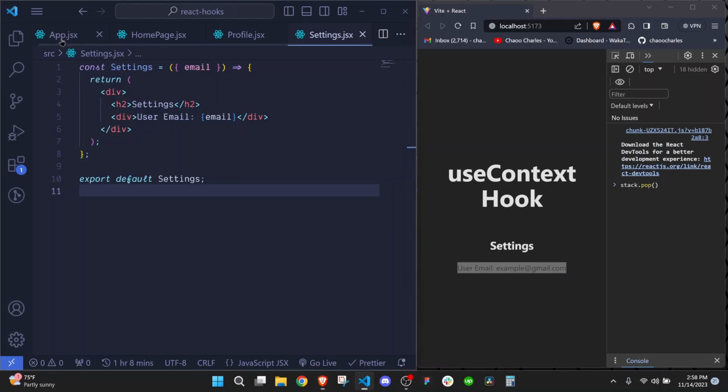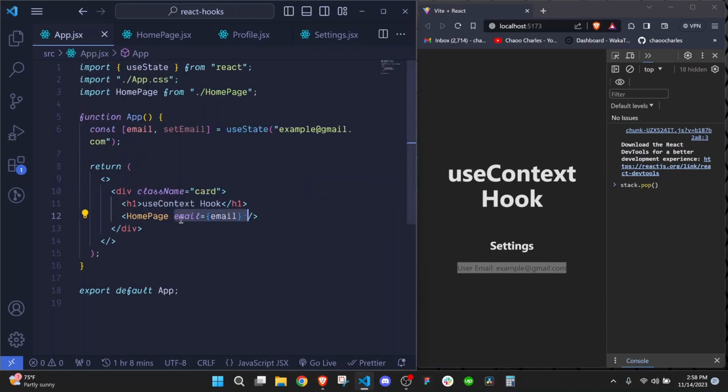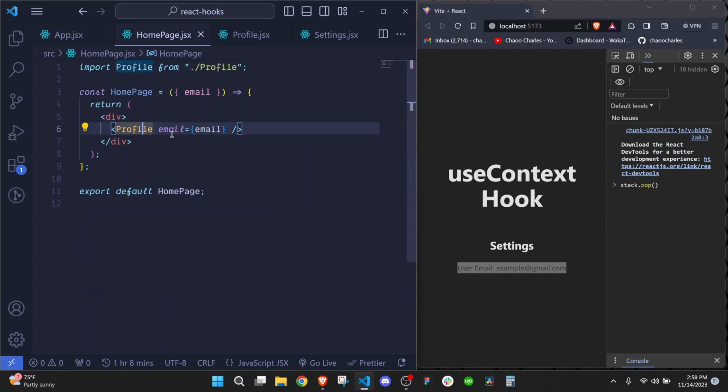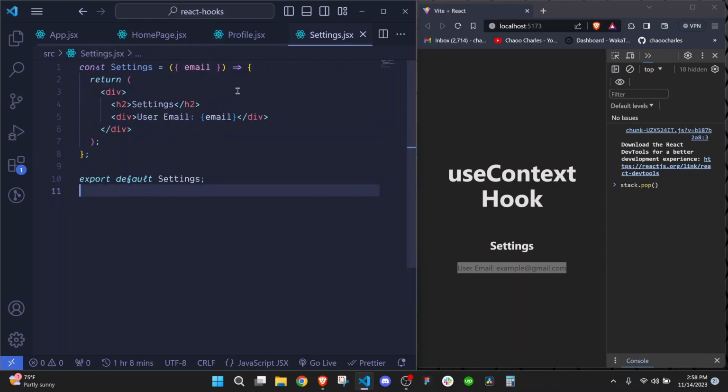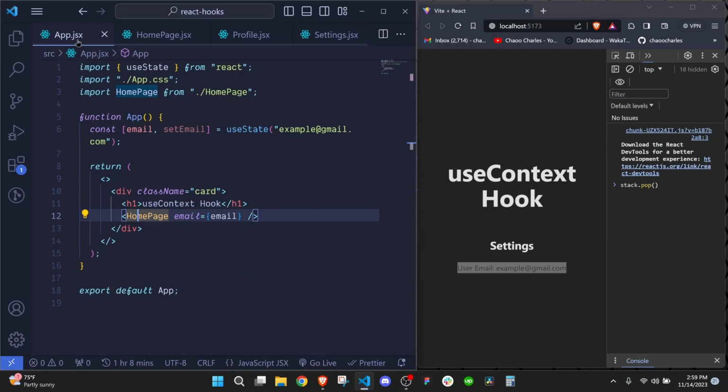So this process of passing the data via props like this, we pass it from app to homepage component, from homepage component to profile component, from profile component to settings component, and then finally we get where we need it. It's called props drilling. And props drilling can get very hectic, especially in large applications. So imagine we had like 15 components and we have to pass the email through each of the components. So that will be a lot of work. So in big applications, props drilling is not a very nice thing, okay? It can get messy very quick.